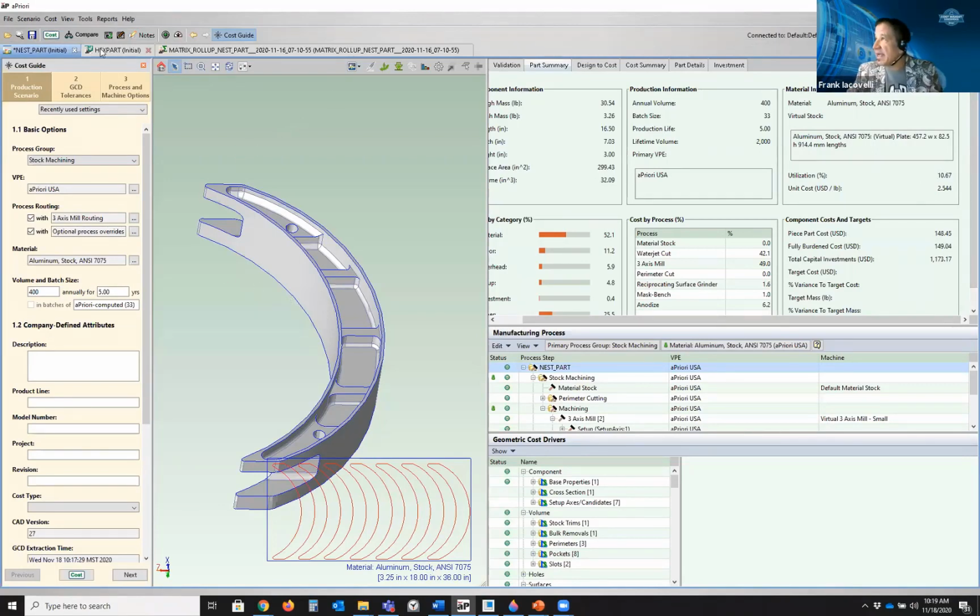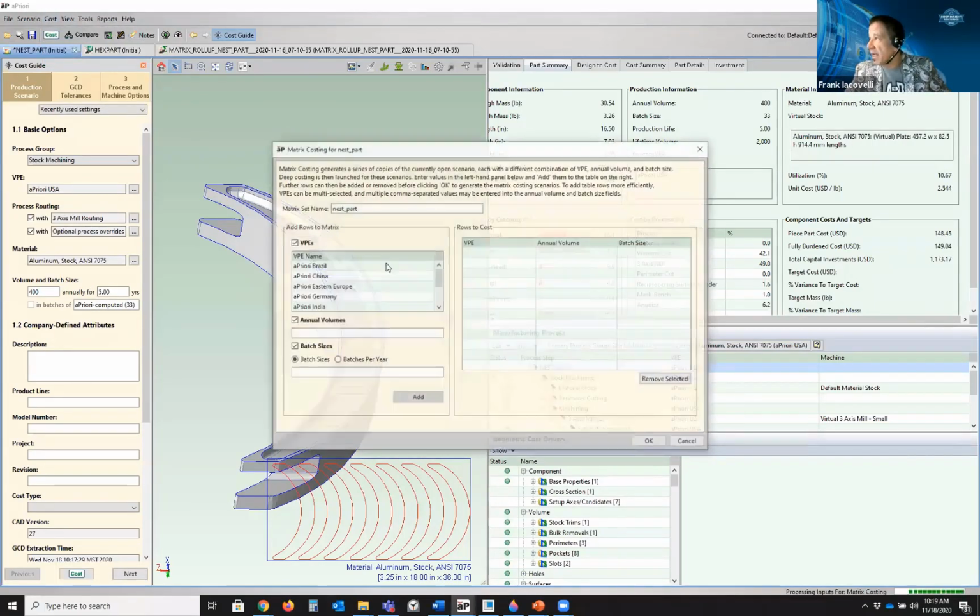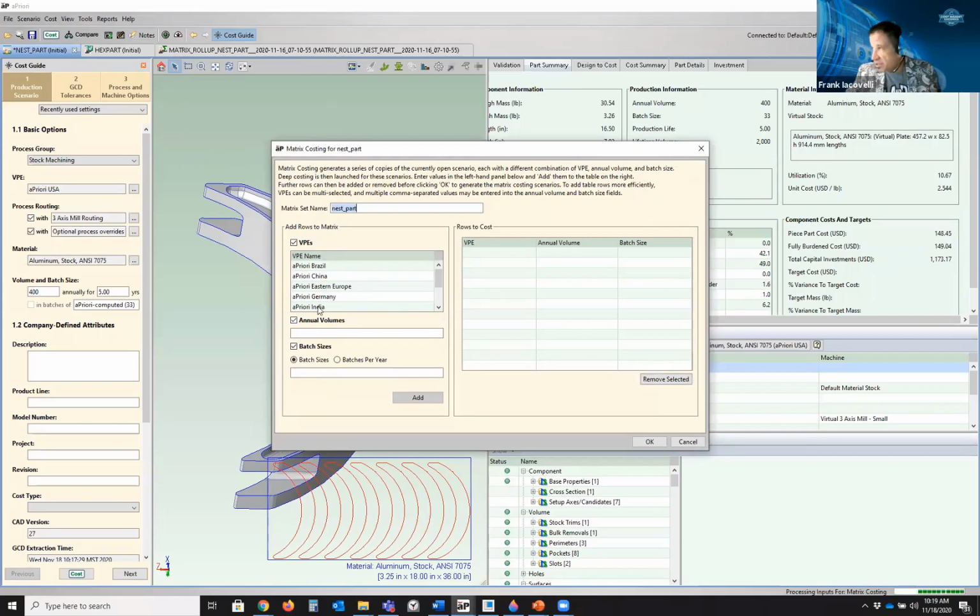And then finally, the last thing I wanted to cover was under matrix costing. Again, it now can be used in any process group. It can be used with assemblies. But what I can do is say, I want to make this thing in 3 different regions, 4 different regions, whatever you want, in annual volumes of 10, 50, 500, and 5,000. And then we want to do it in batches of, let's say, 12 per year.